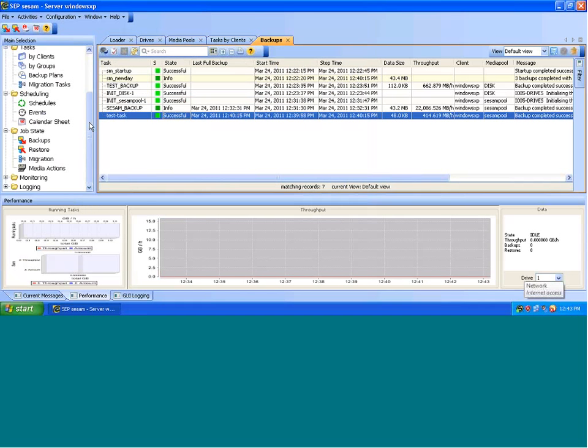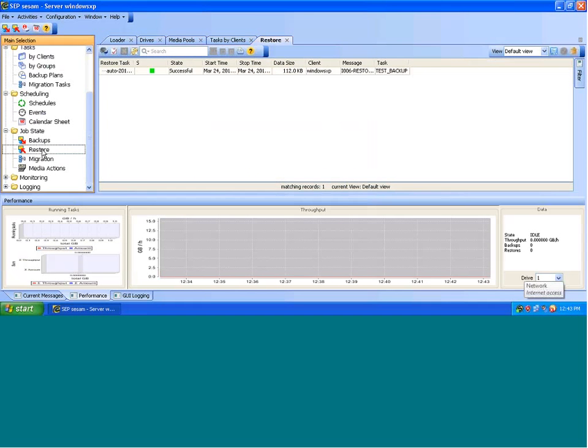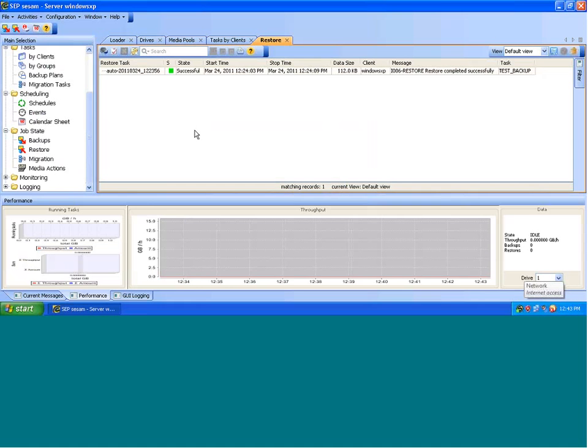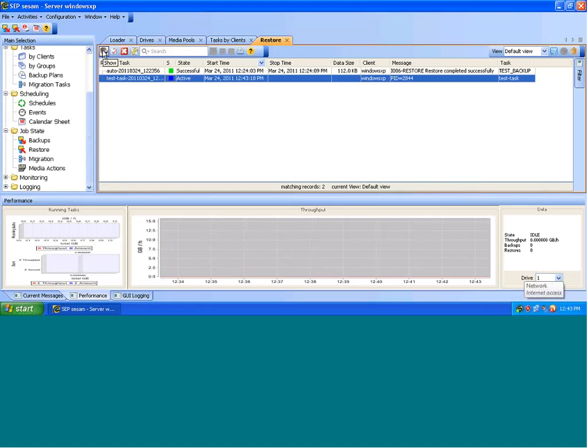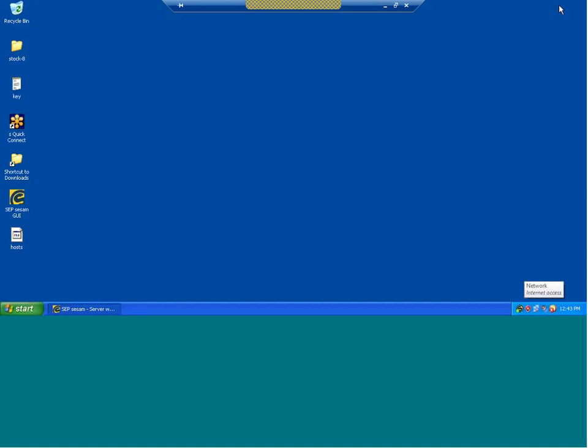Okay, now we started the restore. We can monitor that status in job states restore. If it's long running, we'll see it here on the performance tab. You can see, because of this blue status, that the task is active. If it were queued, it would say queued there. Okay, now the restore has succeeded. Let's look for our host file. There it is.